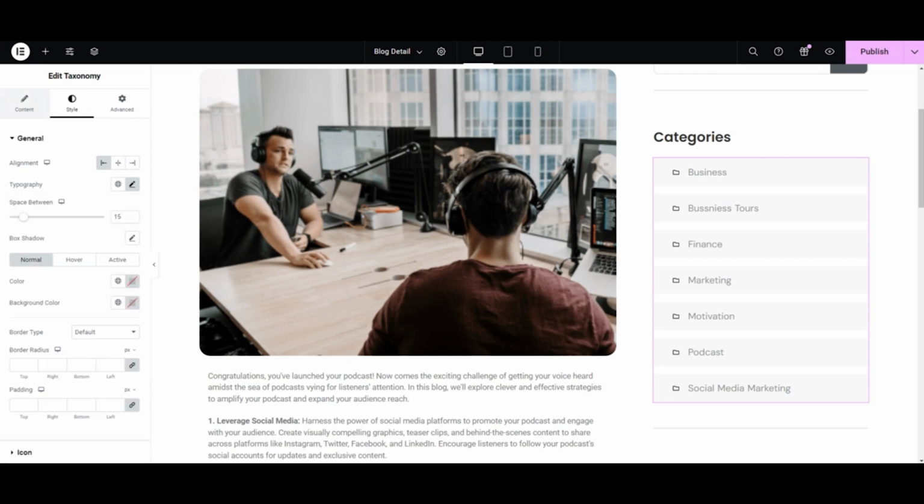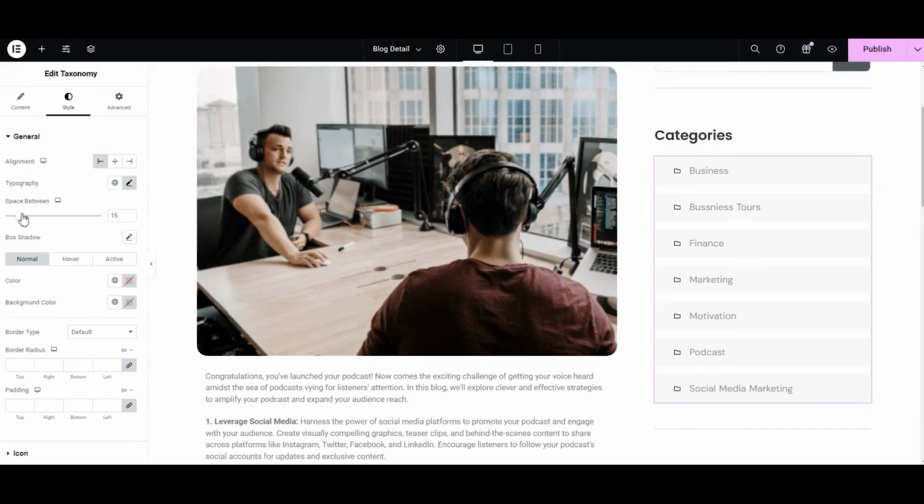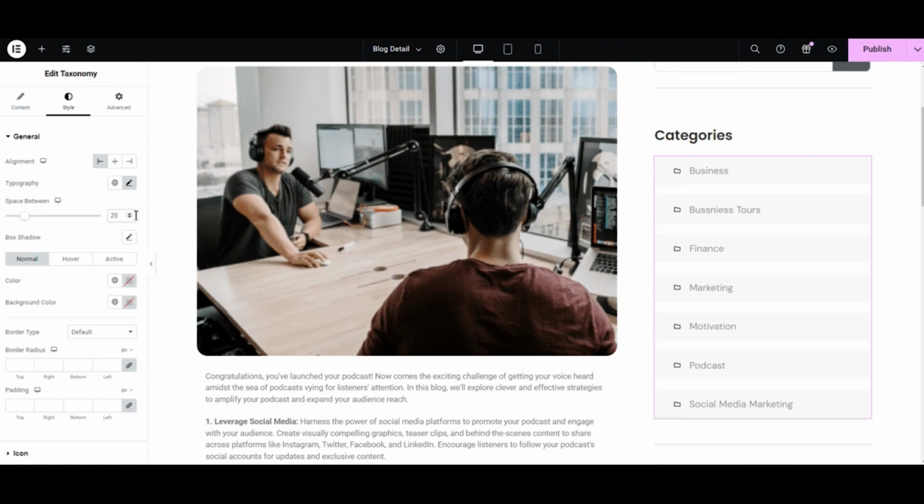And now comes the space between. Here you can adjust the spacing between the categories by adjusting the slider. Let's try 20. No. 25 looks just right.